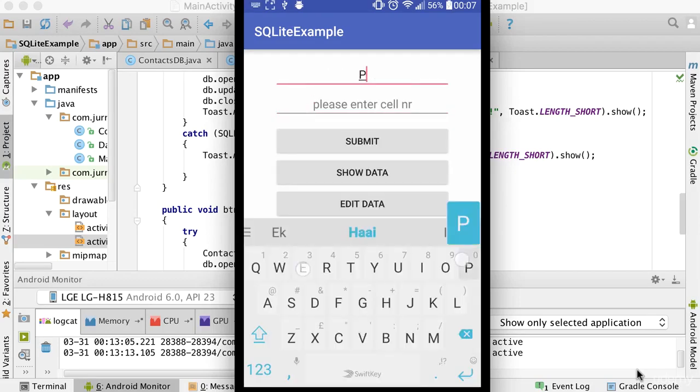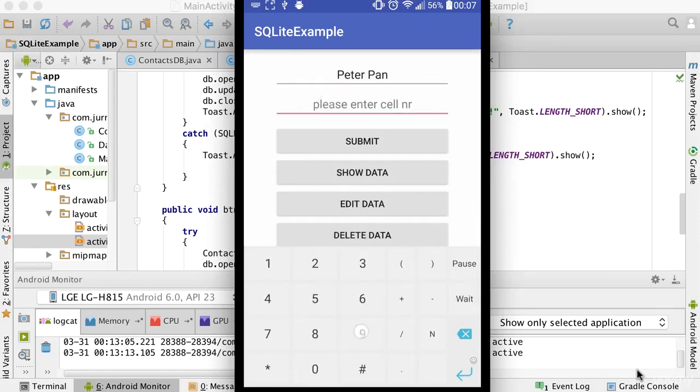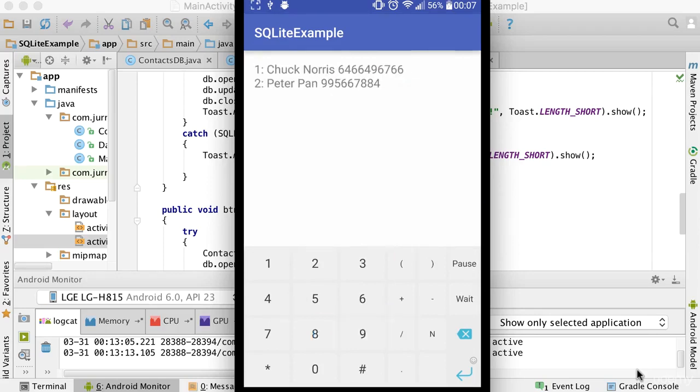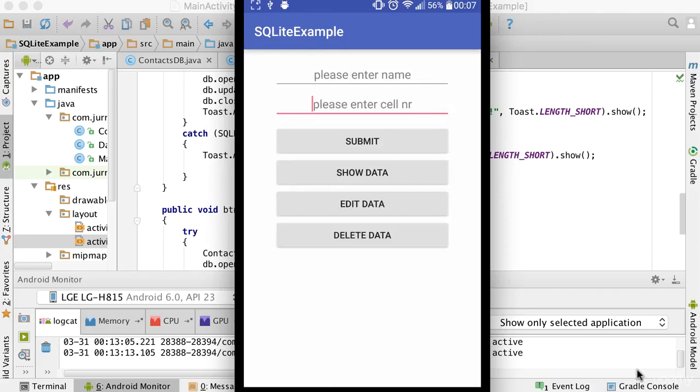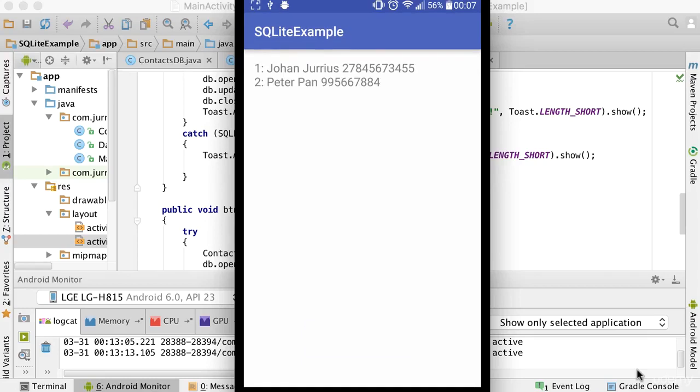We go back and we can enter another name. Let's say Peter Pan. And we're going to enter his cell phone number and then say submit. And show data, you can see the second entry is also then added. And now we can also go and say edit data, which will actually change the whole first entry to Johan Urius.